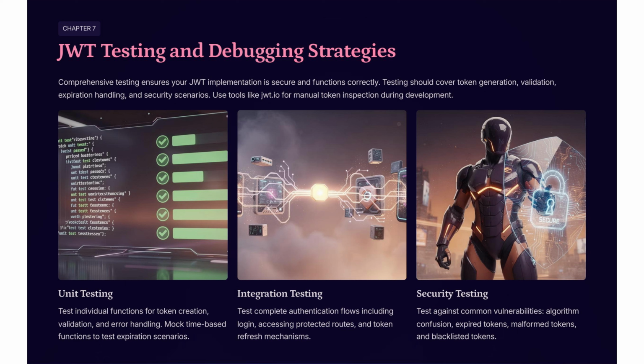Comprehensive JSON Web Token testing is crucial for security and functionality. Unit tests should validate token creation, decoding, and error handling while mocking time-based functions for expiration scenarios. Integration tests must cover authentication flows, including login and token refresh. Security tests should address vulnerabilities like algorithm confusion, expired tokens, and blacklisted tokens, ensuring robust protection.